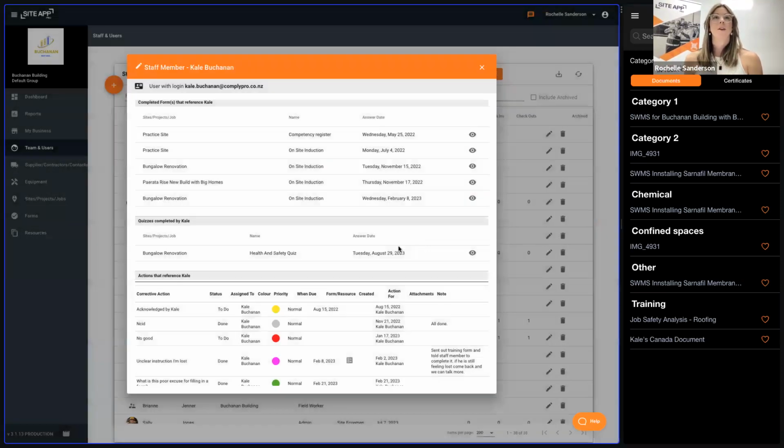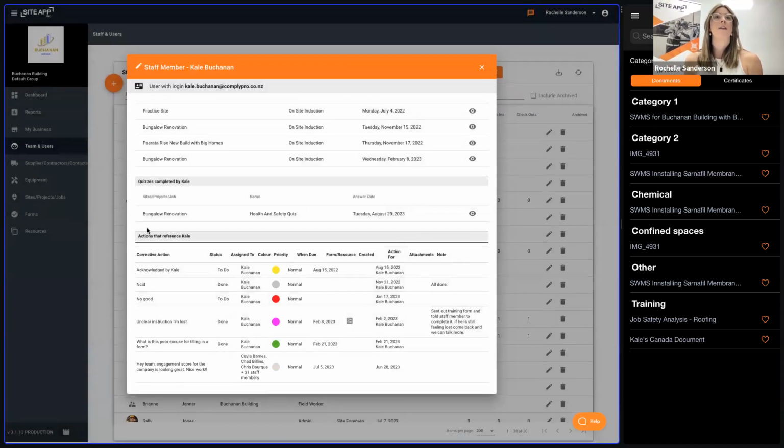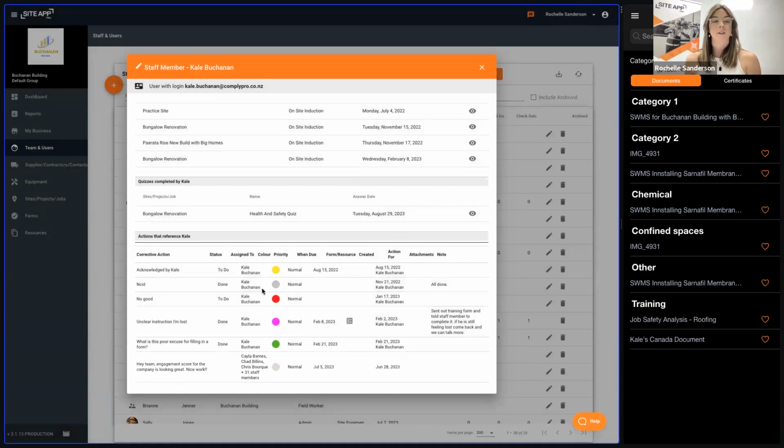Awesome. Moving through from the quizzes, we also have corrective actions that reference Cale. So as you may or may not know, inside Pro, you can make corrective actions for your team members, or they can make them for each other as well. So say some action needs to be done, or someone's lost their PPE or something like that, and they need to get someone else to action it. They can go and make a corrective action in the app through a form or just from the menu bar as well. And then they can go and assign it to someone.